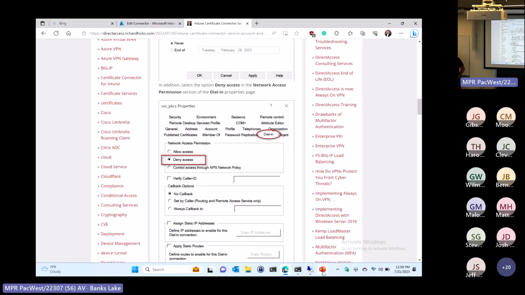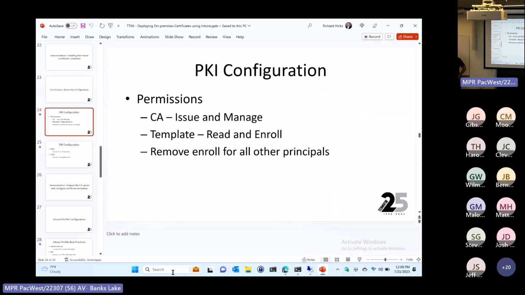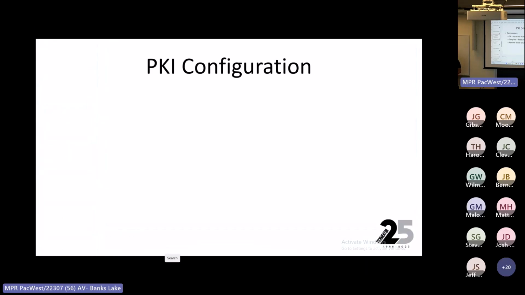All right, let's get back to, I think I covered off on everything, right? Yeah, we created the certificate template. Okay, we provisioned it. Okay, cool. Now, let's see if we finished that.